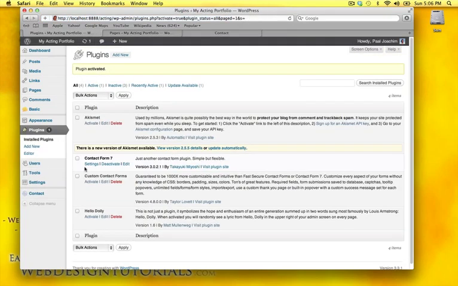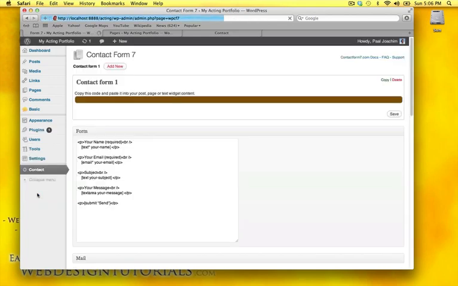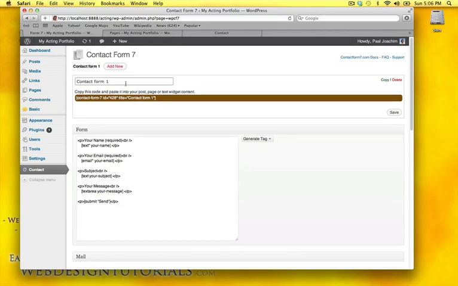And now you can see the setting. It says settings here, deactivate or edit. Settings here is the same as going to contact here in the tab here. So I'm just going to click here. So this is the default form that comes up. It says contact form 1. I can change this to say default contact form.